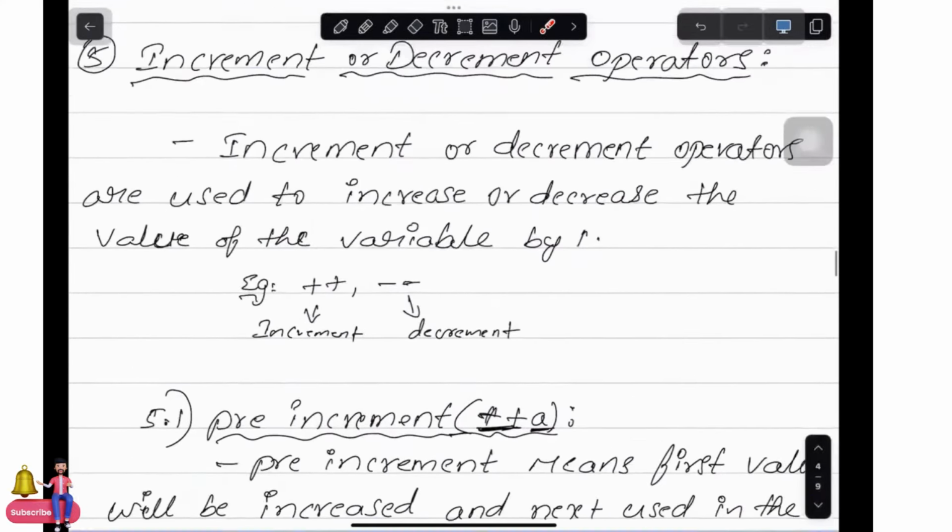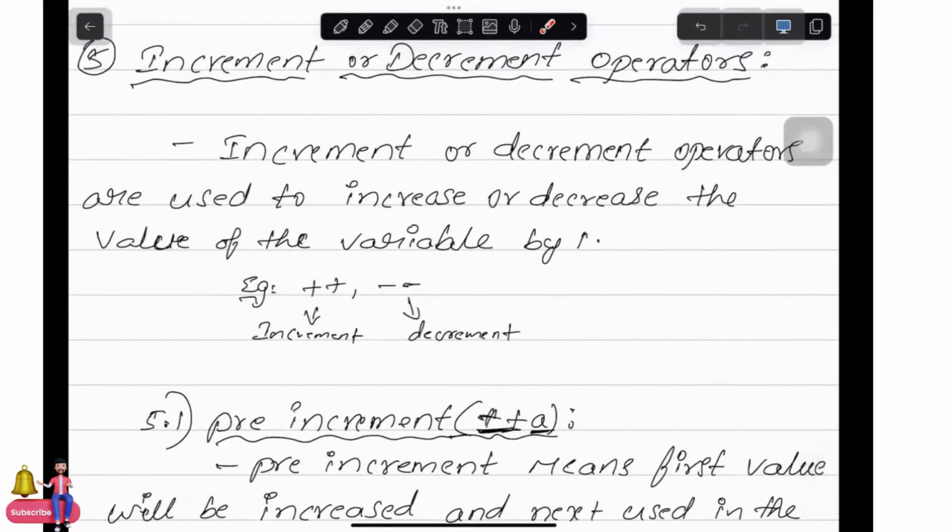Let's check the example. I'm saying plus plus of a, or minus minus of a, or I can say a plus plus or a minus minus. If I take this operator, how many values am I passing? One, two, three, or four? A single value. That's it.